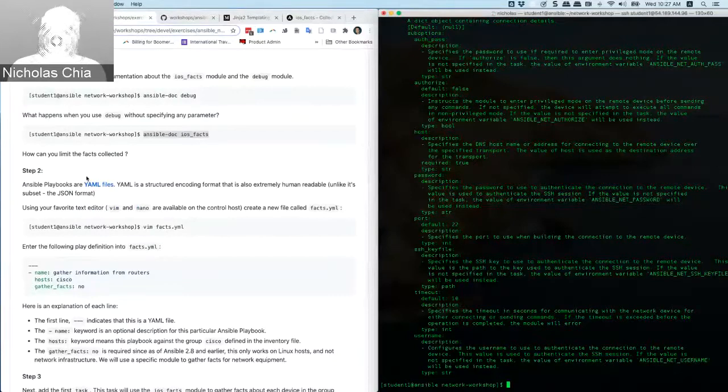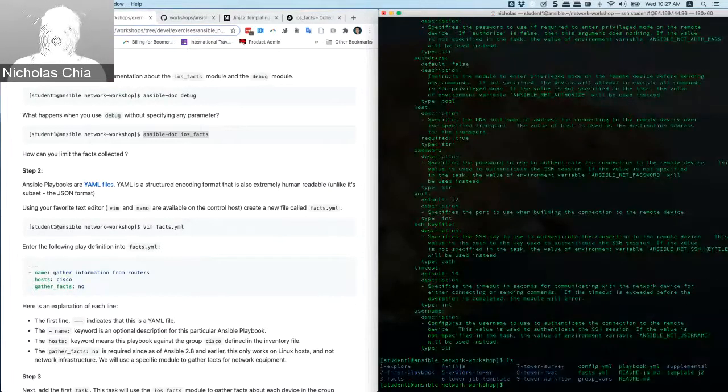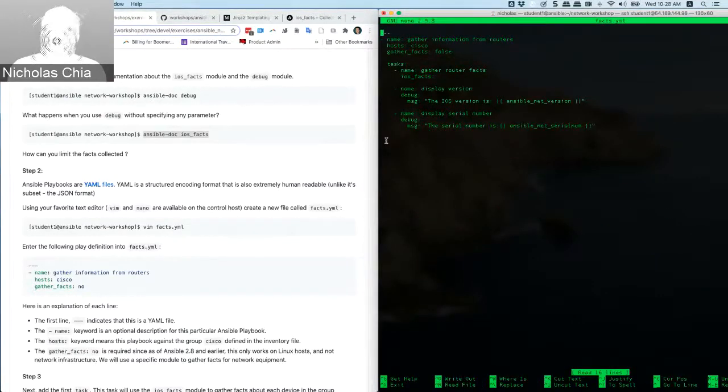And first thing first, we are going to create an Ansible playbook, right? That's going to collect Ansible facts from our Cisco device, right? So we call it facts.yaml. Okay, so I have already created one yesterday, and this is what it looks like.